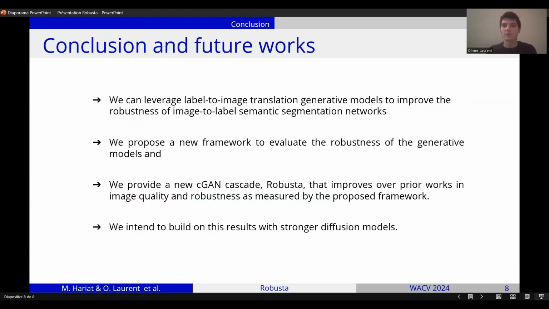So finally, for the conclusion, we show in this paper that we can leverage label to image translation generative models to improve the robustness of image to label segmentation networks with this new strategy. We provide a new framework to evaluate the robustness of these generative models. And finally, we also propose a new CGAN cascade that improves over prior works in image quality and robustness as measured by the aforementioned framework.